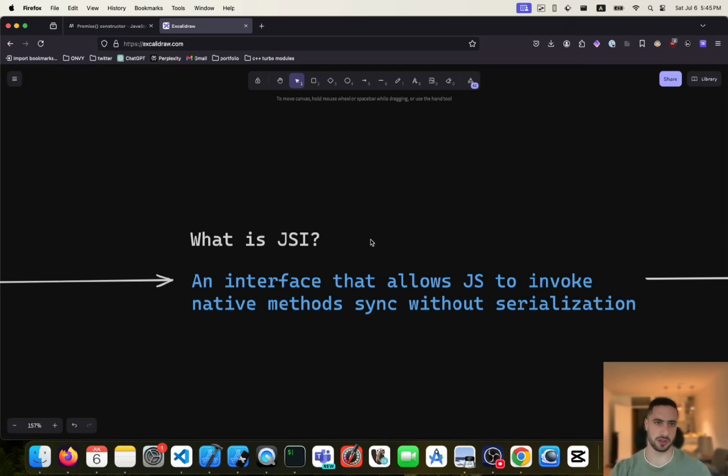In the old architecture, there was a bridge, and you can think of it like JavaScript and native were like server and client, and they communicate through JSON. Like when you need to pass something, you need to serialize it. Native has to parse it, do the processing, serialize again, pass, JS needs to parse. With JSI, you don't need to do any serialization, and you can just invoke things synchronously compared to the bridge, which was an asynchronous bridge.